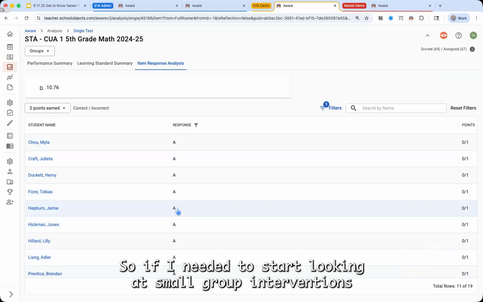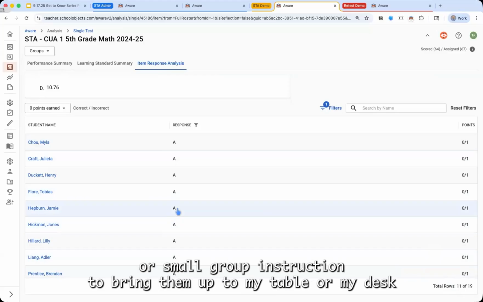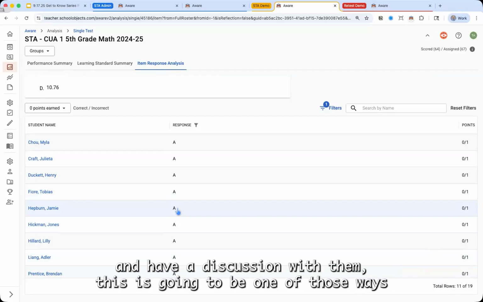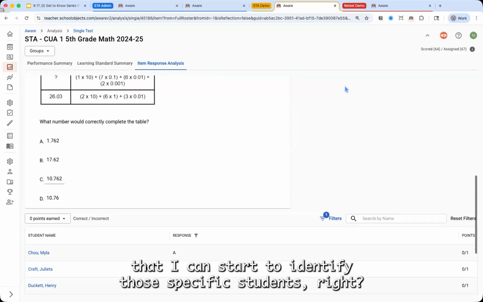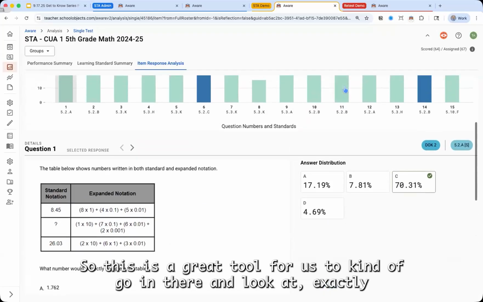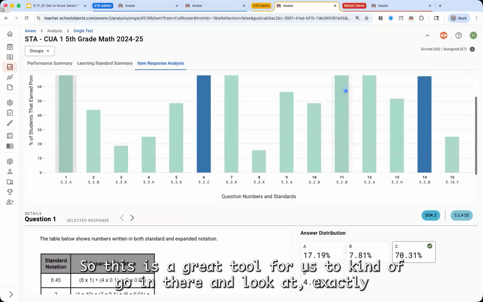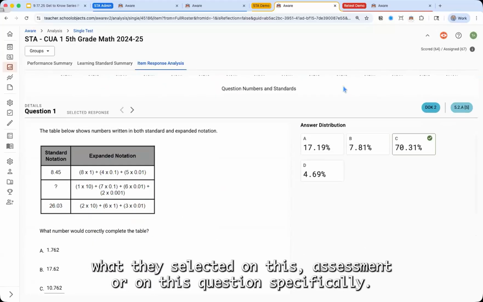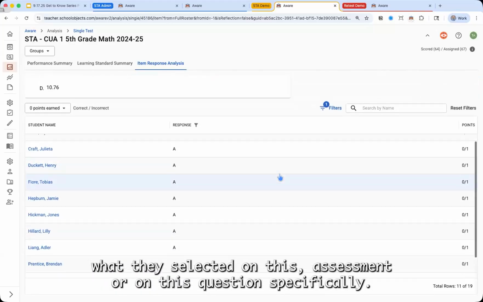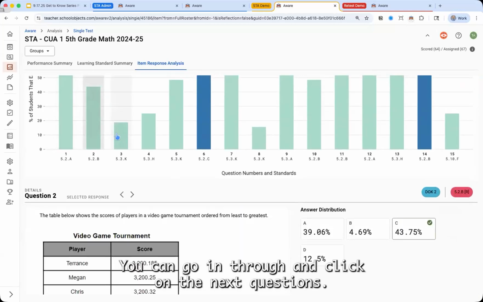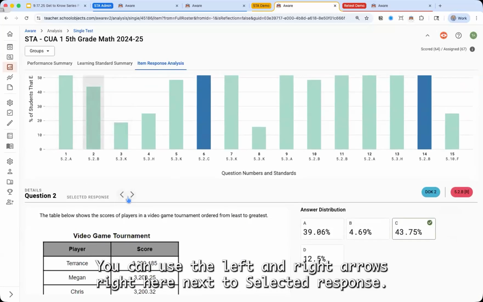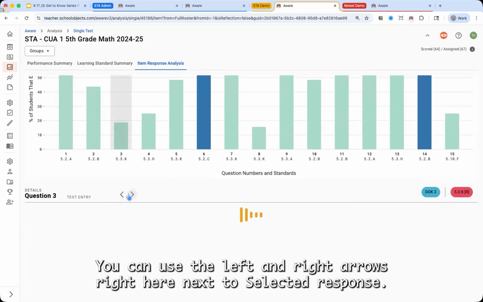So if I needed to start looking at small group interventions or small group instruction to bring them up to my table or my desk and have a discussion with them, this is going to be one of those ways that I can start to identify those specific students, right? So this is a great tool for us to go in there and look at exactly what they selected on this assessment or on this question specifically. You can go in through and click on the next questions. You can use the left and right arrows right here next to selected response.